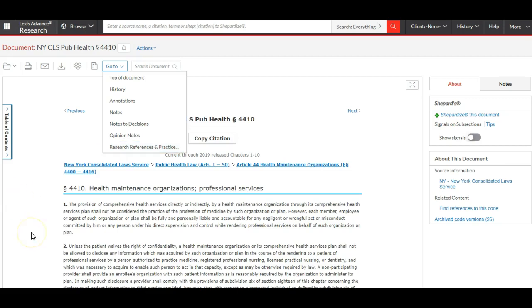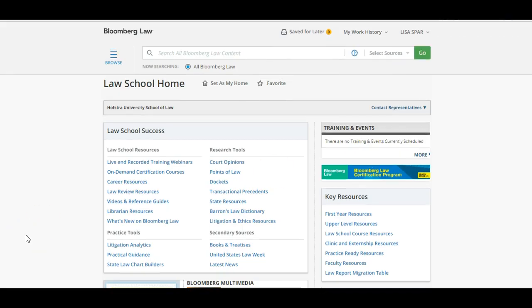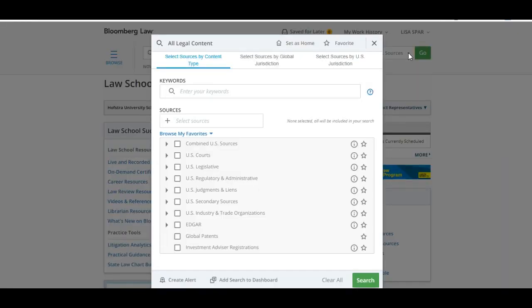And last but not least, with regard to annotated codes, let's take a look at Bloomberg Law. So we will now look here on Bloomberg to see how Bloomberg deals with state annotated codes. We could do a general search on Bloomberg and first investigate secondary sources if we hadn't already done other research. What I am going to do now, just to focus specifically on state statutes, is to tell Bloomberg to go to the New York Code specifically.